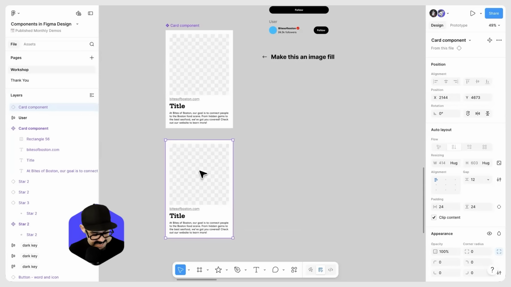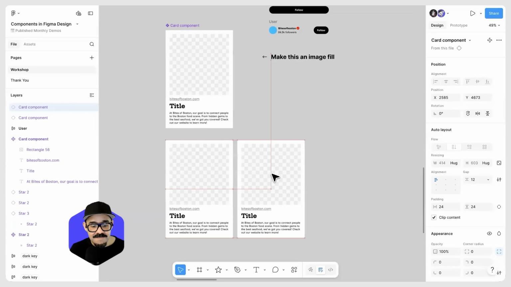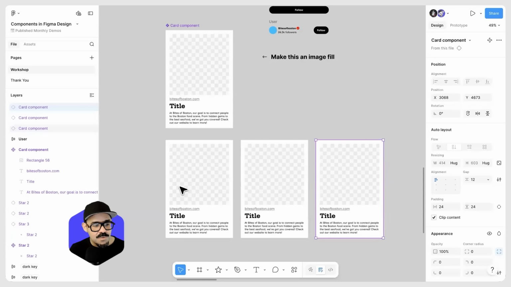So I'm going to duplicate this. I'm going to select it. I'm going to press Command D or Control D if you're on Windows. That's going to make another copy of it on top of itself, and we can easily move those over.